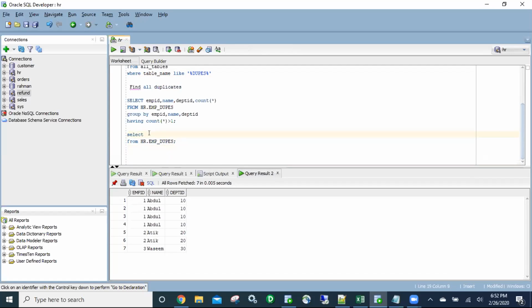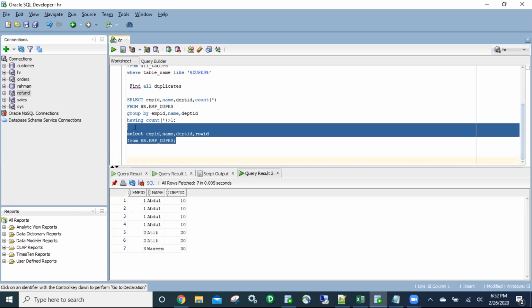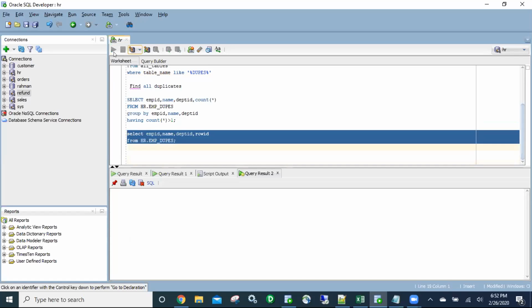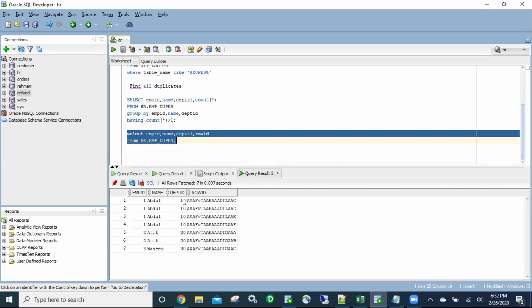So I will get rid of star and type in empid, name, department ID, and then row ID. And if I execute this, it will give me the exact address on the hard disk where this is saved. Do you see AAC, AAD, the entire thing is the same except the last bit is different? C, D, E, F, A, B, C, something like this. Do you see that?